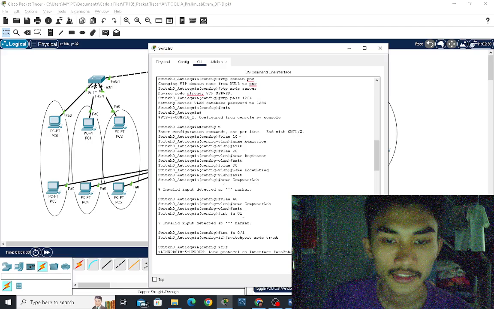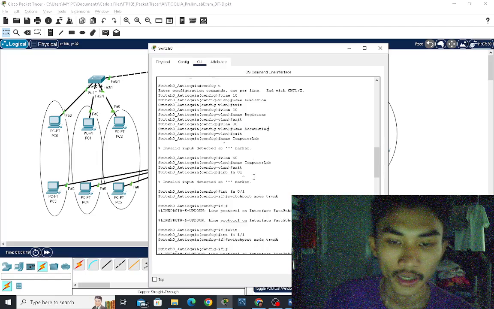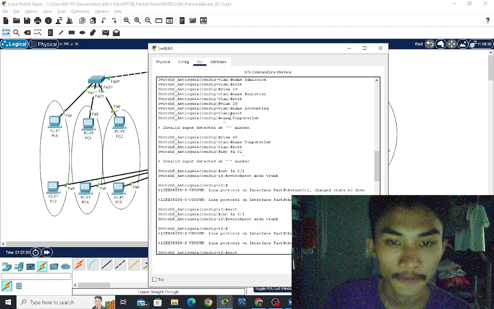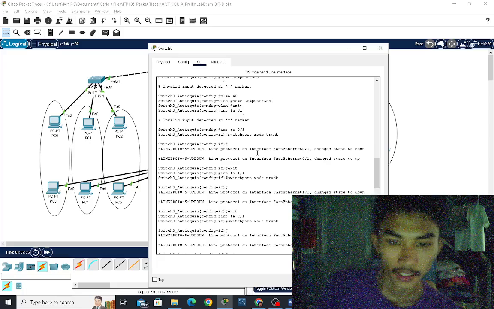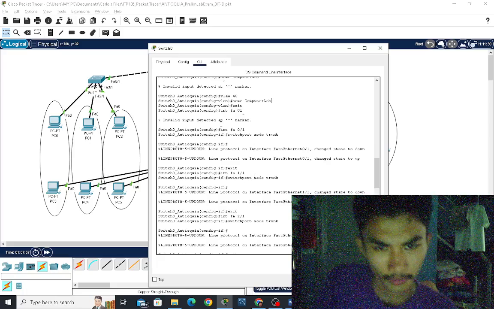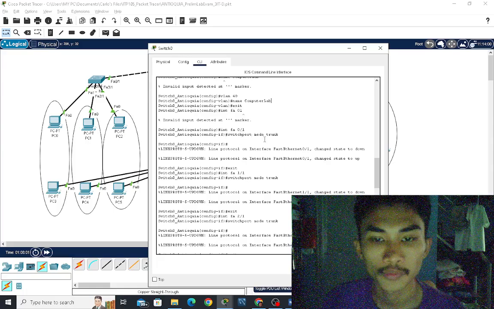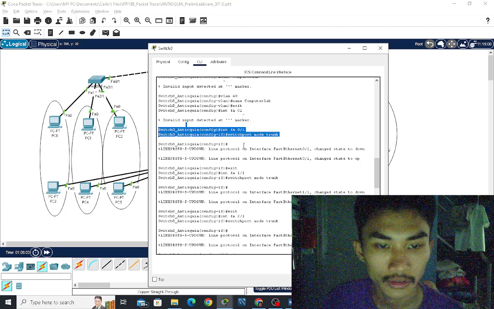VLAN 10, its name is admission. VLAN 20, its name is registrar. VLAN 30, accounting, and VLAN 40 is computer lab. And I input the int fa0/1 switchport mode trunk.